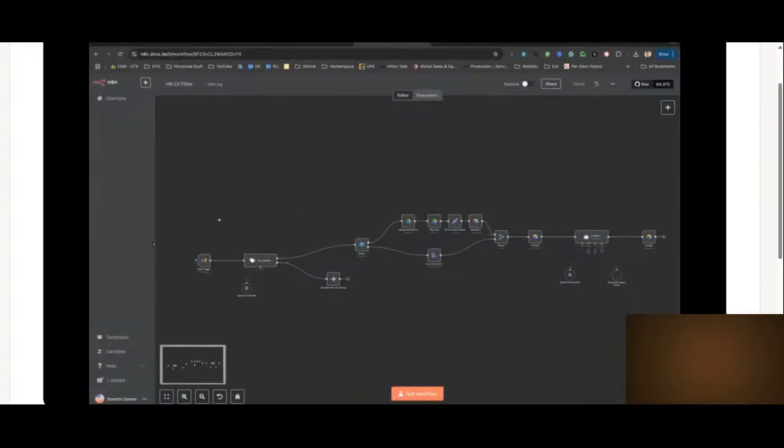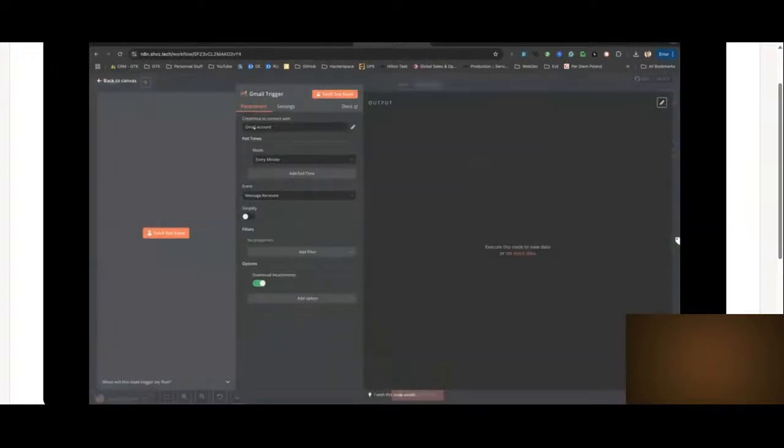So you should already have this on your screen. First thing I'd like you to do is connect your Gmail. So basically, you have your Gmail credential connected. Nice to see. Select your connection over there. And I really want you to understand the power of n8n.